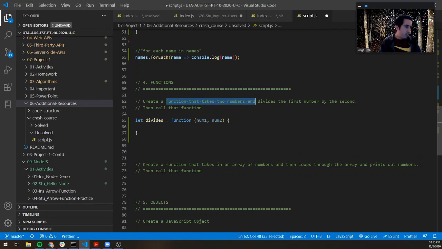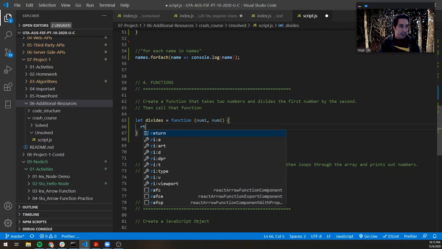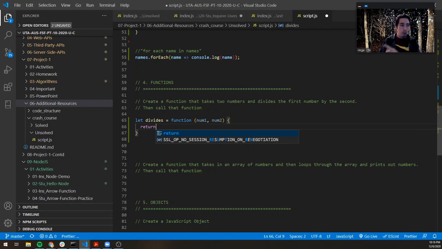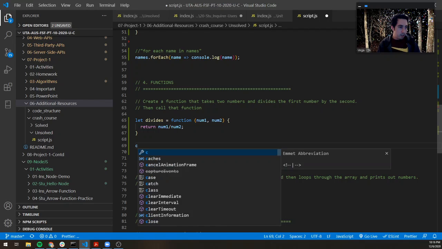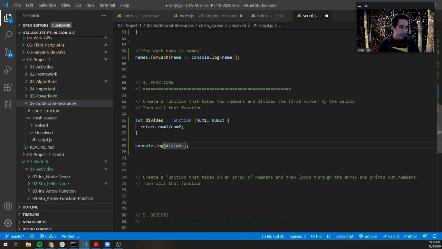And create a function that takes two numbers and divides the first number by the second. So I'm probably going to return that. You give me two numbers, num1, num2, and I return back to you the first number divided by the second. So just return num1 divided by num2. And that'd be divides. You'd call it like this. You could say console.log divides, and let's do 25, 5, right? That would log out 5, right? Because 25 divided by 5.